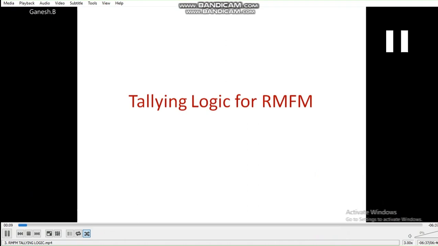Tallying logic for RMFM. So far, if you have not tallied your RMFM, you can apply this tallying logic for a given period and tally your RMFM, and thereafter you have to do this exercise every month to tally your RMFM.